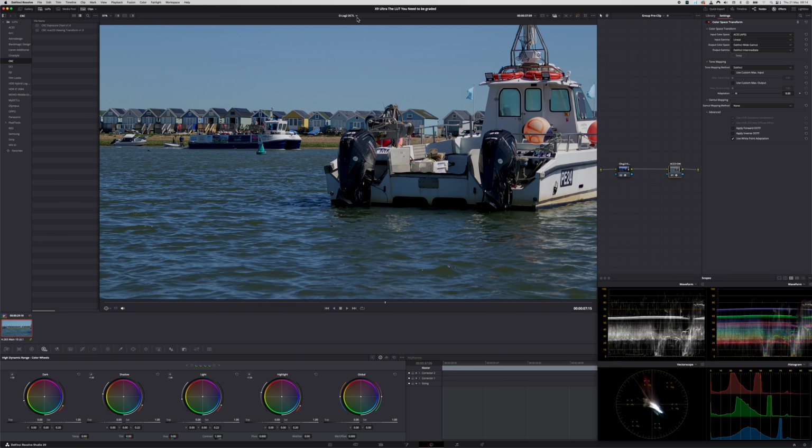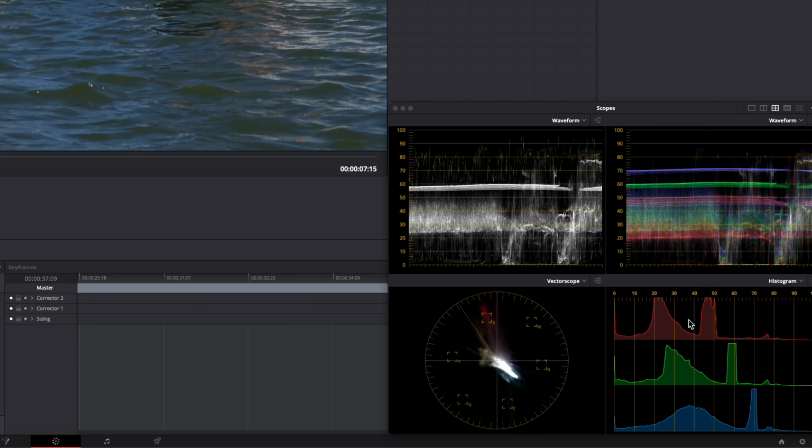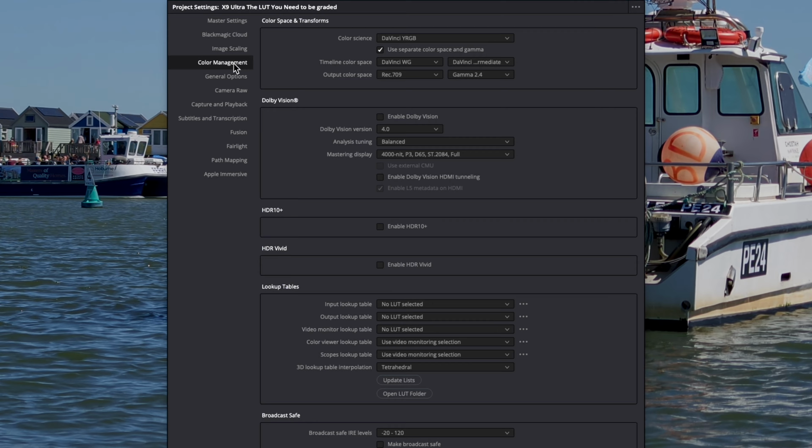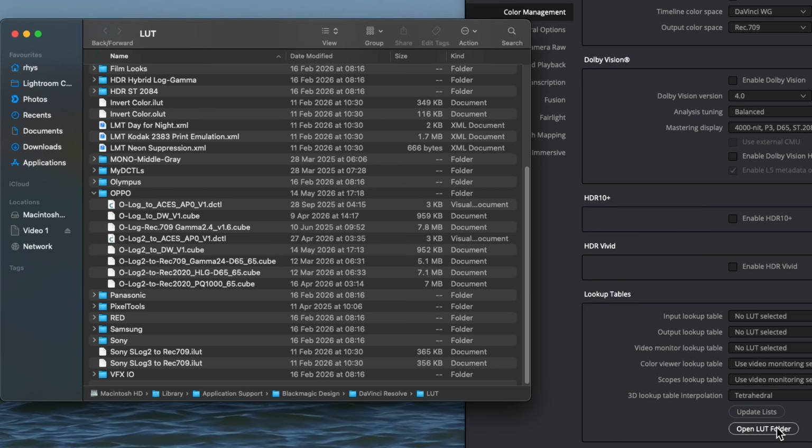You can find the actual location by opening up your project settings using the gear icon, selecting the color management entry, and scrolling down until you see the Open LUT Folder button. This opens the folder in the file manager for your system. I'm on a Mac, so this is Finder. You can place LUT files and DCTLs anywhere in this folder, including subfolders.